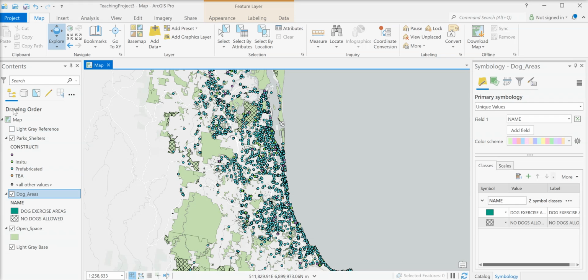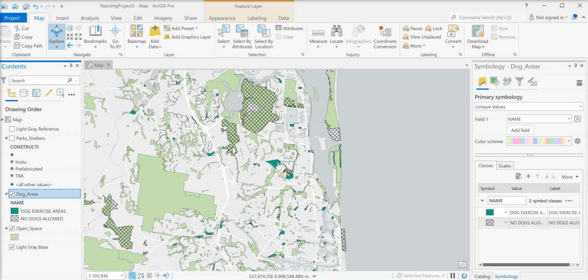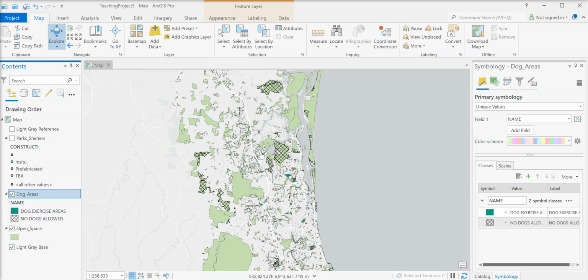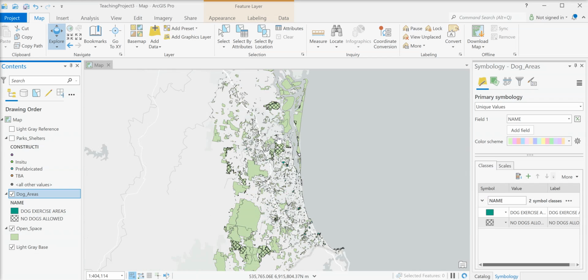And what you can do in this is say I don't want it to show parks, shelters anymore. I'll just untick it. And if you look in there, you can see in the open space that these parks are allowed dogs. These are dog exercise areas, and dogs are not allowed there. I've seen dogs there. I'm just zooming in and out using the scroll thing on my mouse. So you can see you can symbolize things like that.